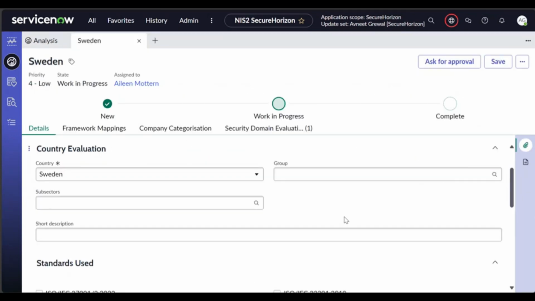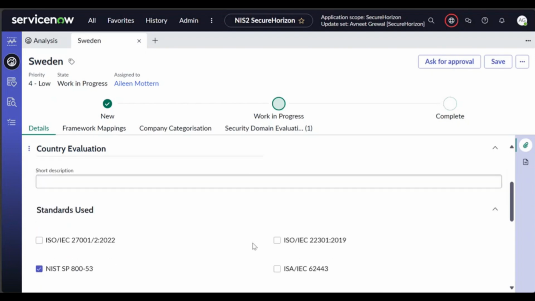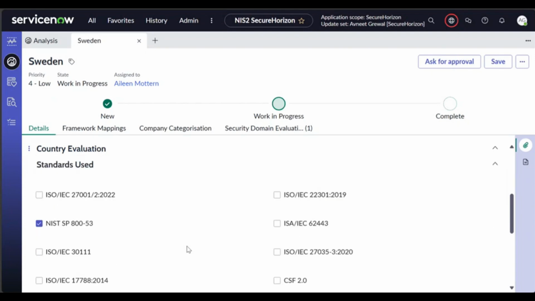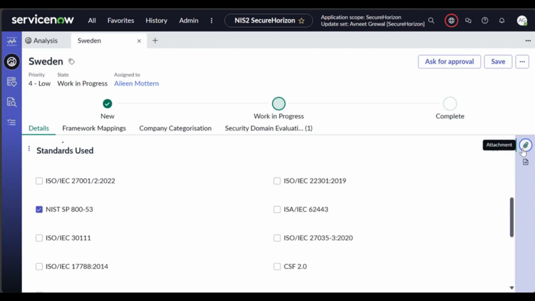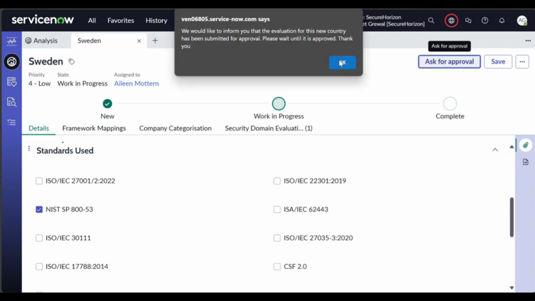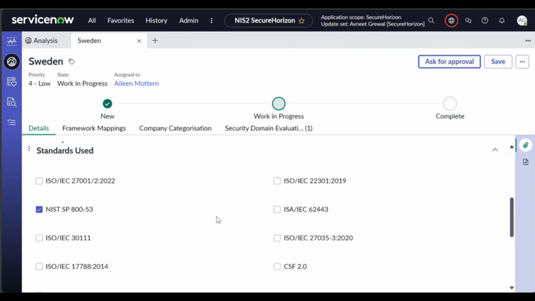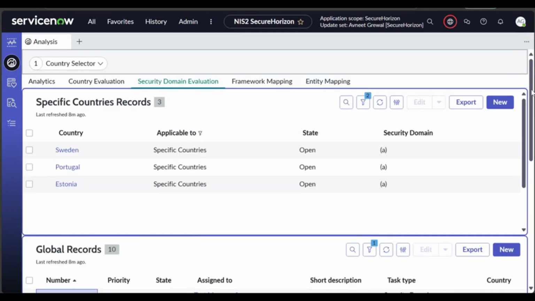Inside of our country evaluation records, we can identify our target frameworks as we fill out which security standards we already adhere to, with an attachment section to provide proof where necessary. Once we're done, we can ask for approval. And once the person assigned to checking the country evaluations is happy, they can hit approve and your country evaluation is complete. Next, we complete our security domain evaluations.